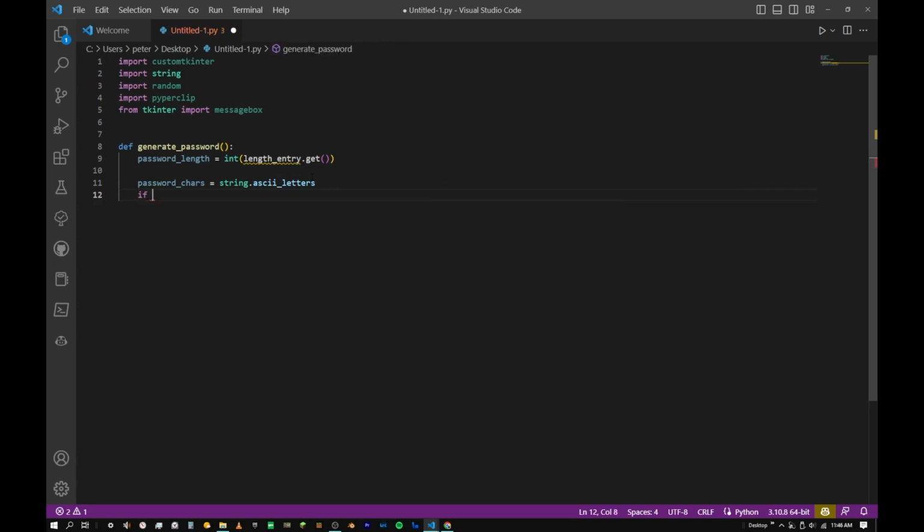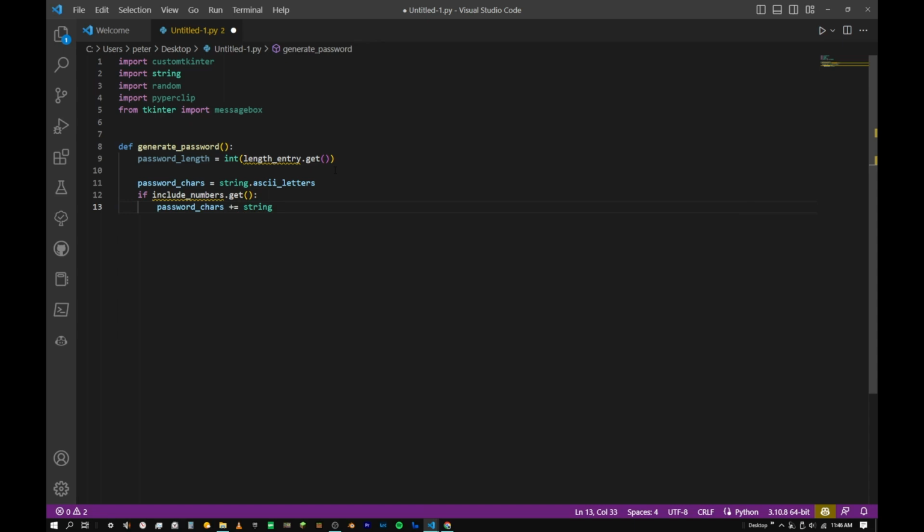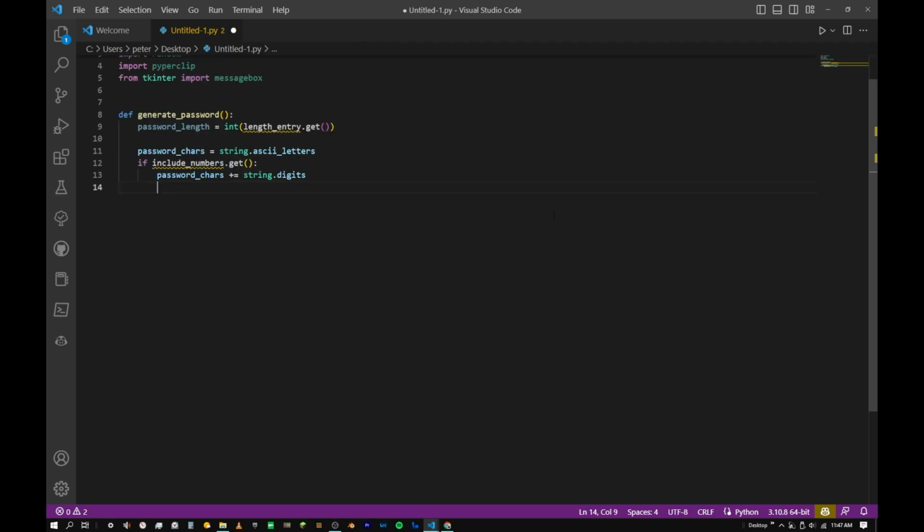Okay, so we're going to do if include numbers dot get, brackets and then colon. This bit's a bit complicated, so just bear with me. Password chars plus equals string and then dot digits. Okay, so this is a bit complicated, but it'll be done pretty soon. And we won't need to do too much more complicated stuff after this.